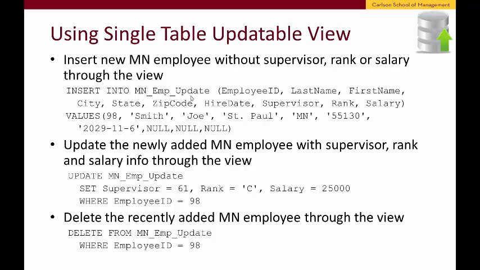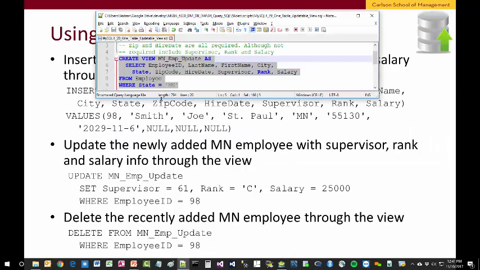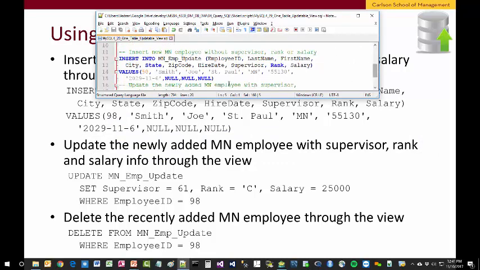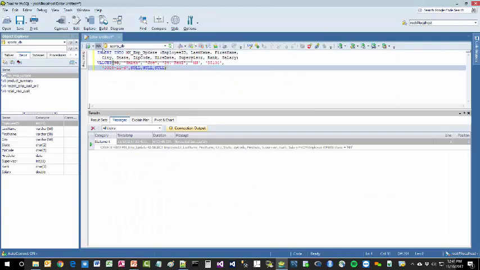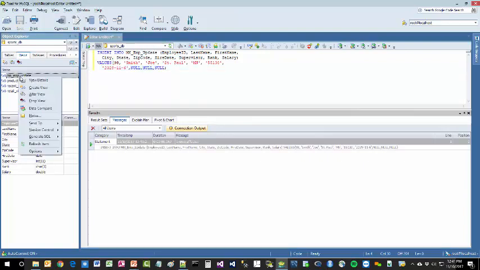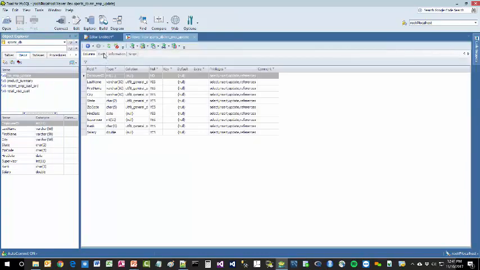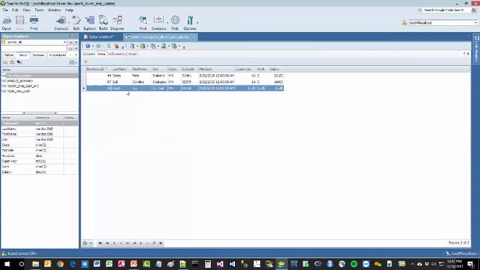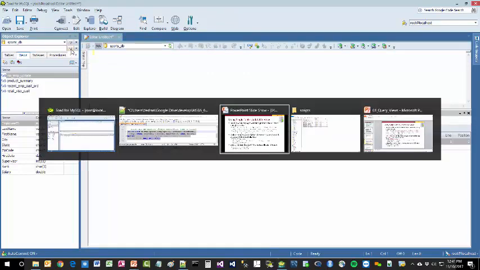Okay, so we'll go into Notepad and copy-paste the insert into query into Toad, and hopefully it will run. Okay, we'll check the result by opening the EMP update view to see that third recently added employee without information for rank, supervisor, and salary. And close that and clear the code. Go back to the presentation.